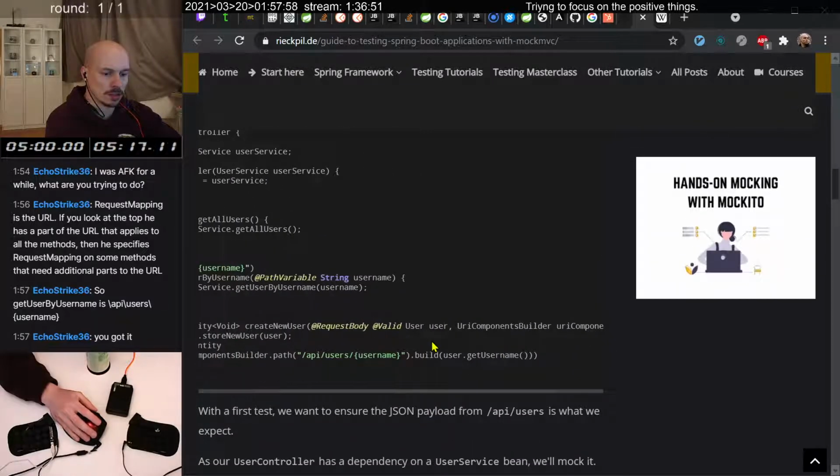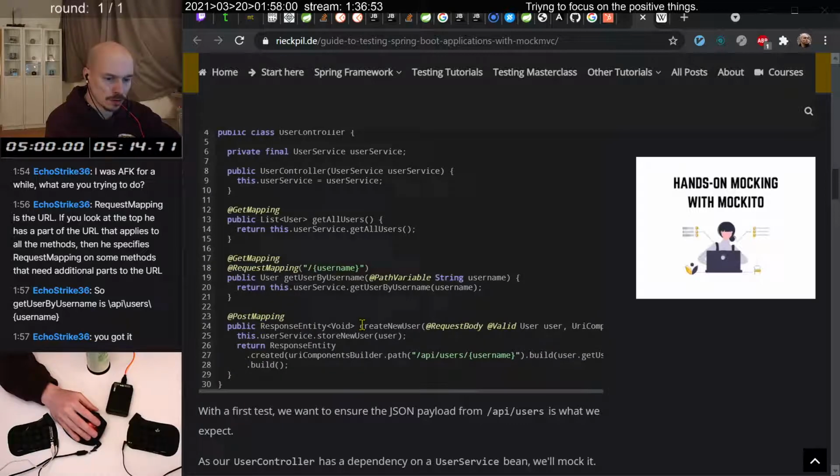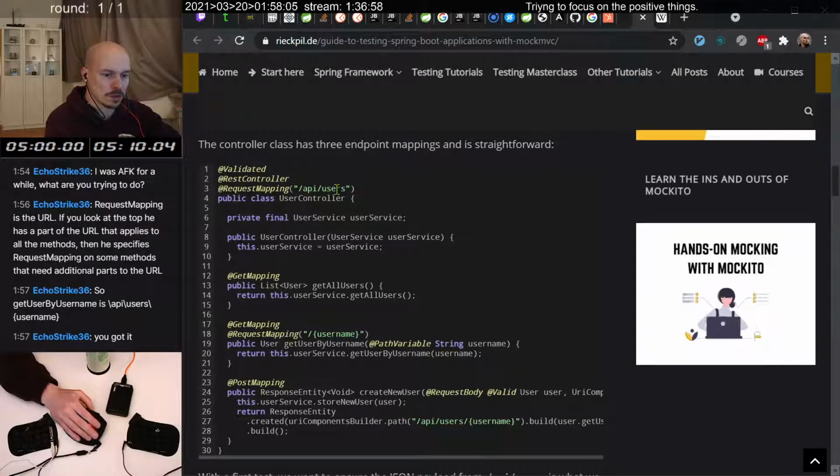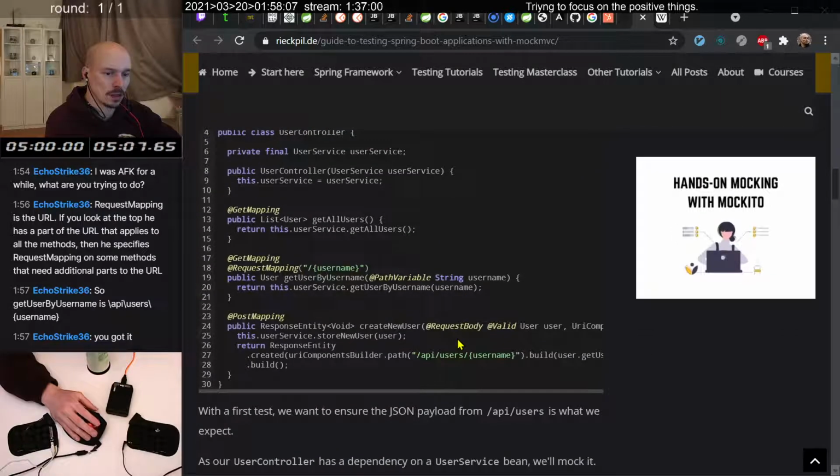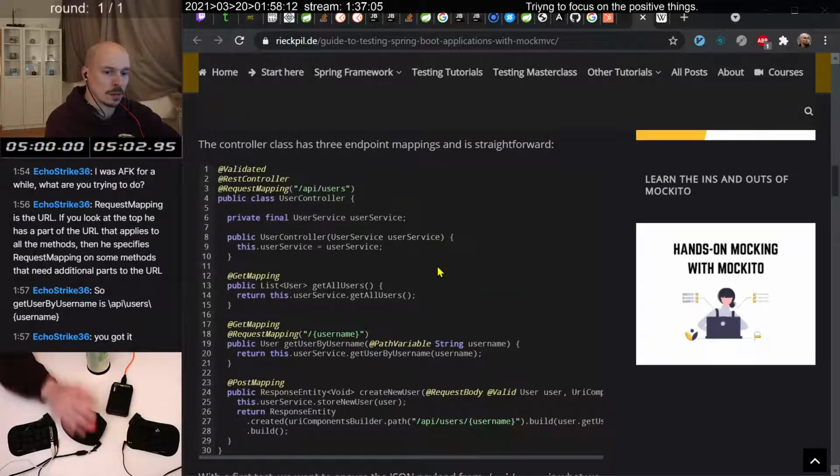Blah blah blah, but this is post. Okay, create new, and that's just PostMapping. So with this one, and then also what I saw, it doesn't say user, it says users. Is that also normal to use plural in the API definition?